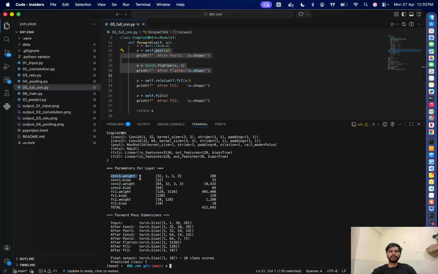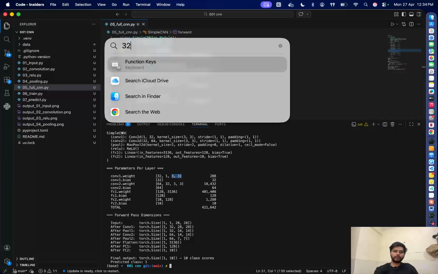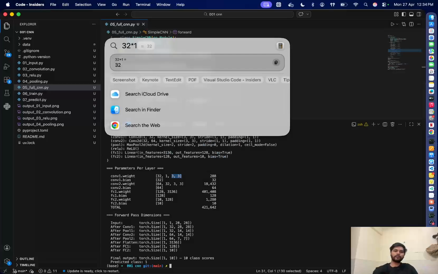Yeah. So think of firstly we have the convolution one, which has 32 layer output and one layer input and a 3 cross 3 kernel. So you can calculate very quickly: 32 cross 1, 32 from 1 with 3 cross 3, and you get 288, which is here.